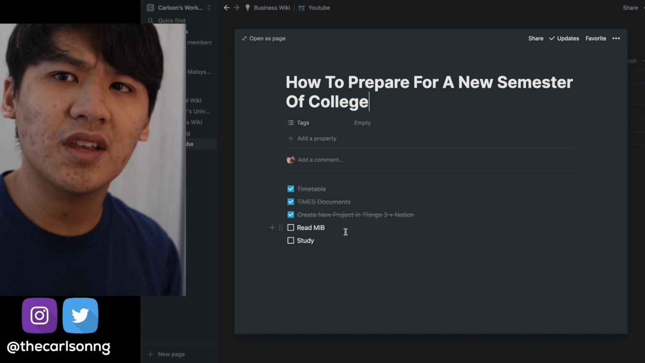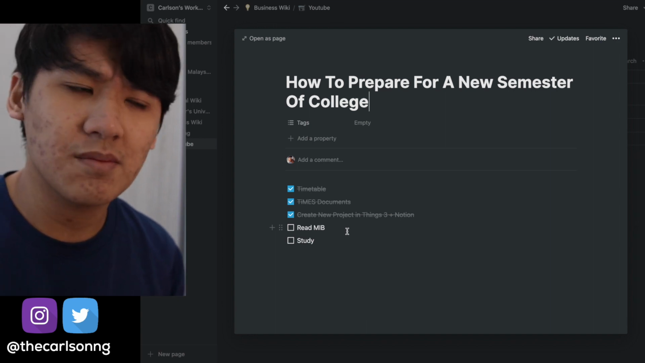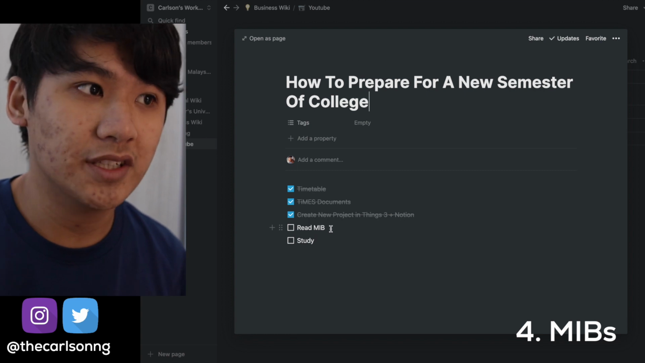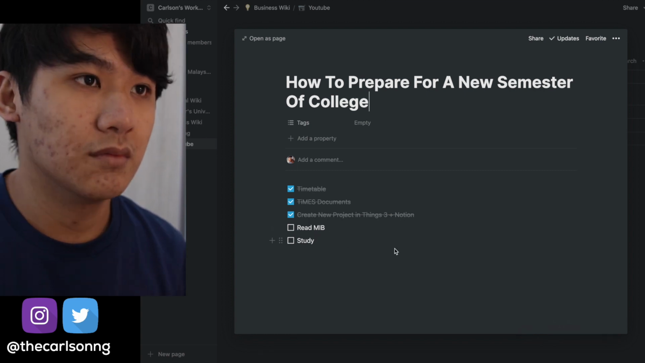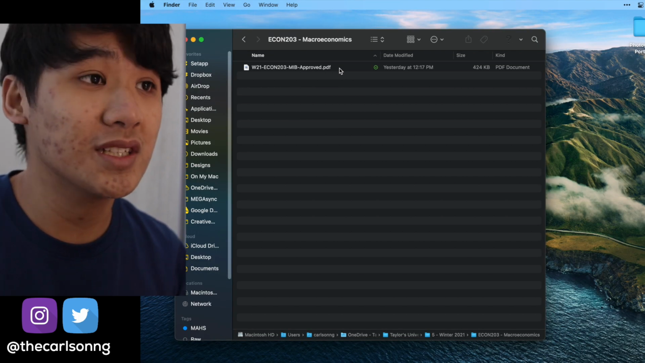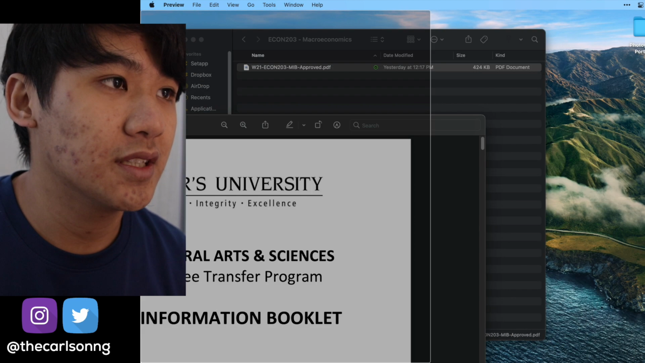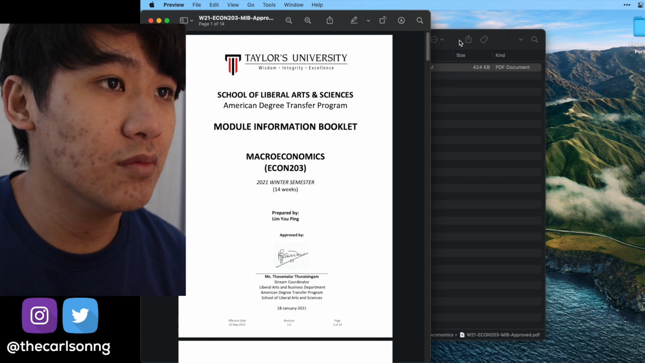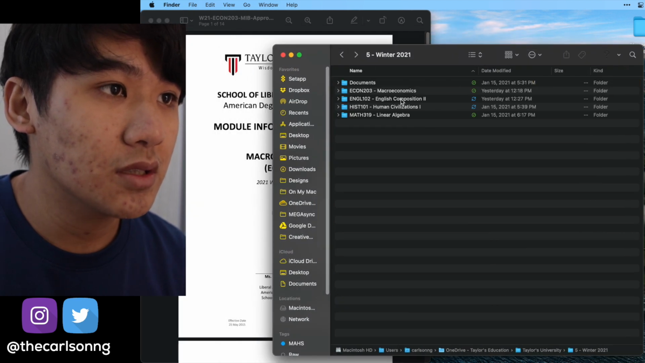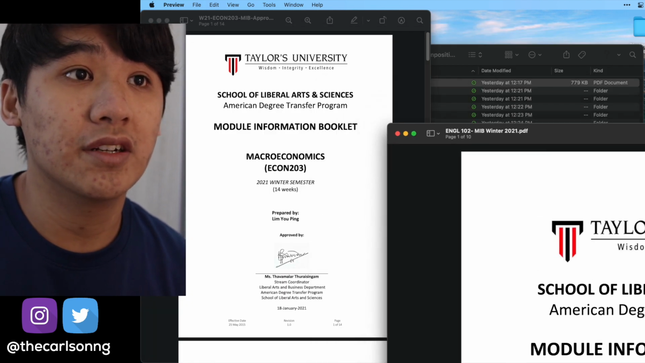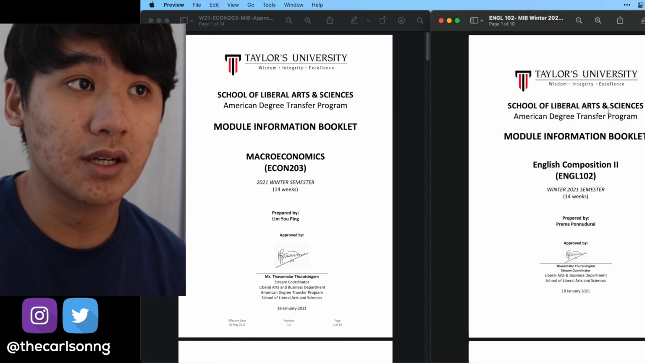Now the fourth and the fifth thing is somewhat the same. The fourth is to read all the module information booklets of every single module I have. So why do I want to do this? I want to read the module information booklet of every single module I'm taking, because the module information booklet gives you a rough idea of how the entire semester is going to look.